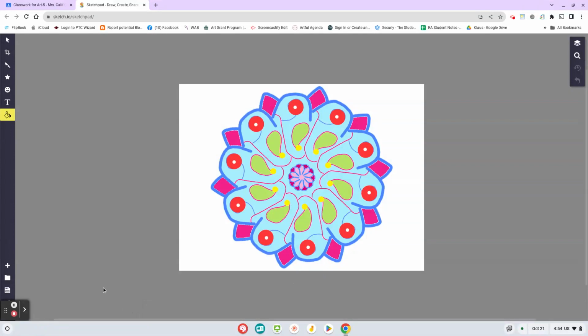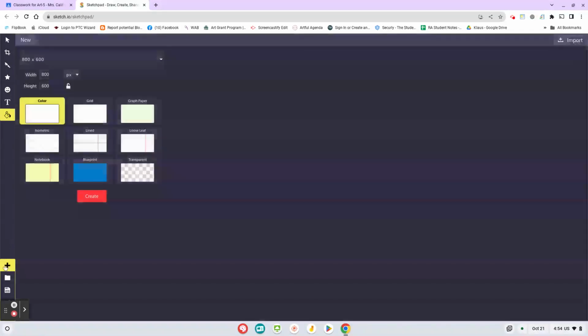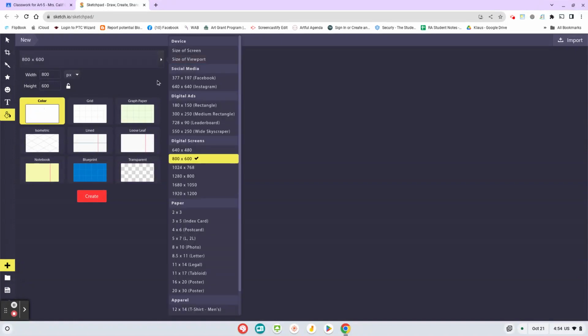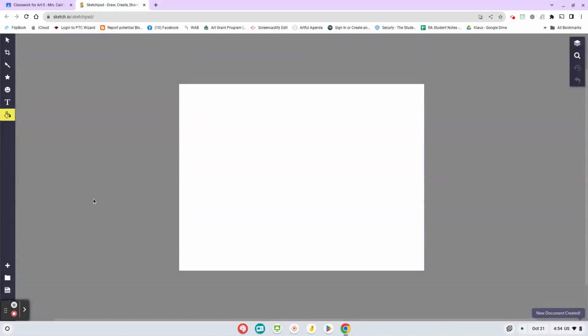So we want to go to the plus sign. And once again, we want to click off of the color here and then click back onto the color. We want to make sure that we have the 800 by 600 chosen. And then we're going to hit create. And that will give us a blank canvas.